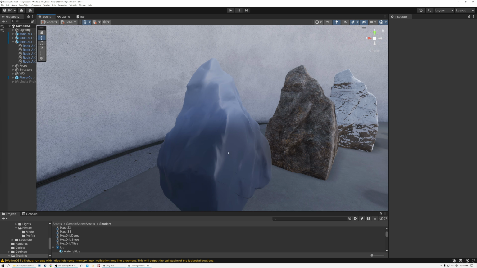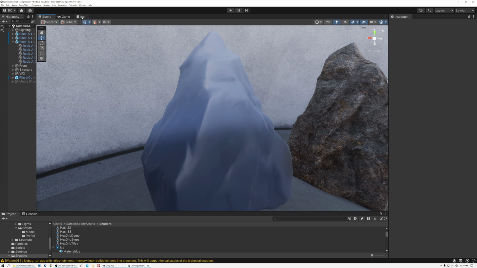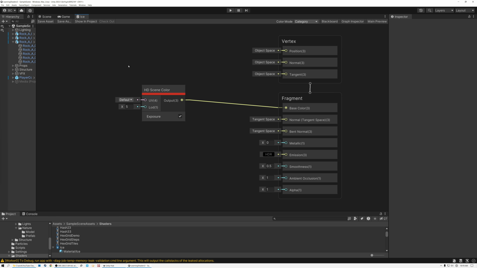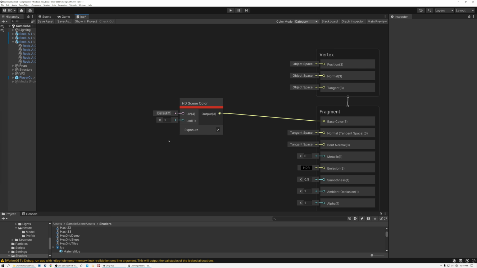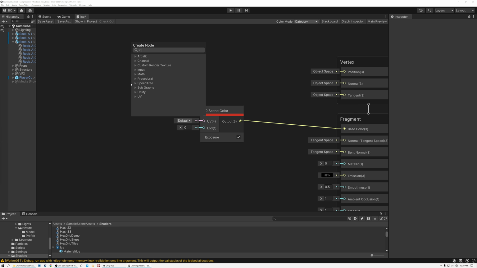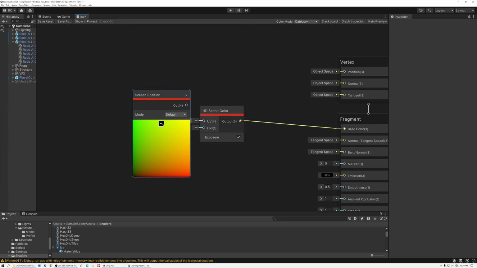So that's a pretty cool effect. Now, the next effect that we need to do is actually create some refraction. So just so that we can see things better, I'm going to set our LOD back to 0 so it's full resolution. And to do refraction, what we need to do is alter the screen position before we use it to sample our HD scene color.